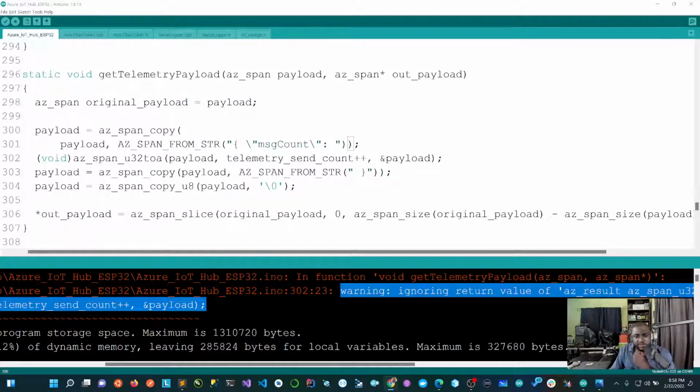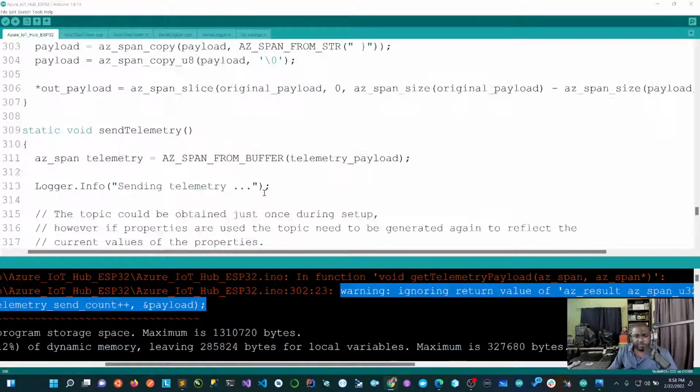So yeah, let's see. There you go. Get telemetry from that buffer payload. All right. So yeah, I'm sure it has something to do with MQTT things. Not too sure, but looking into it. And yeah, we'll fix it. We won't go too deep into it. I'm definitely going to fix this and then update you.